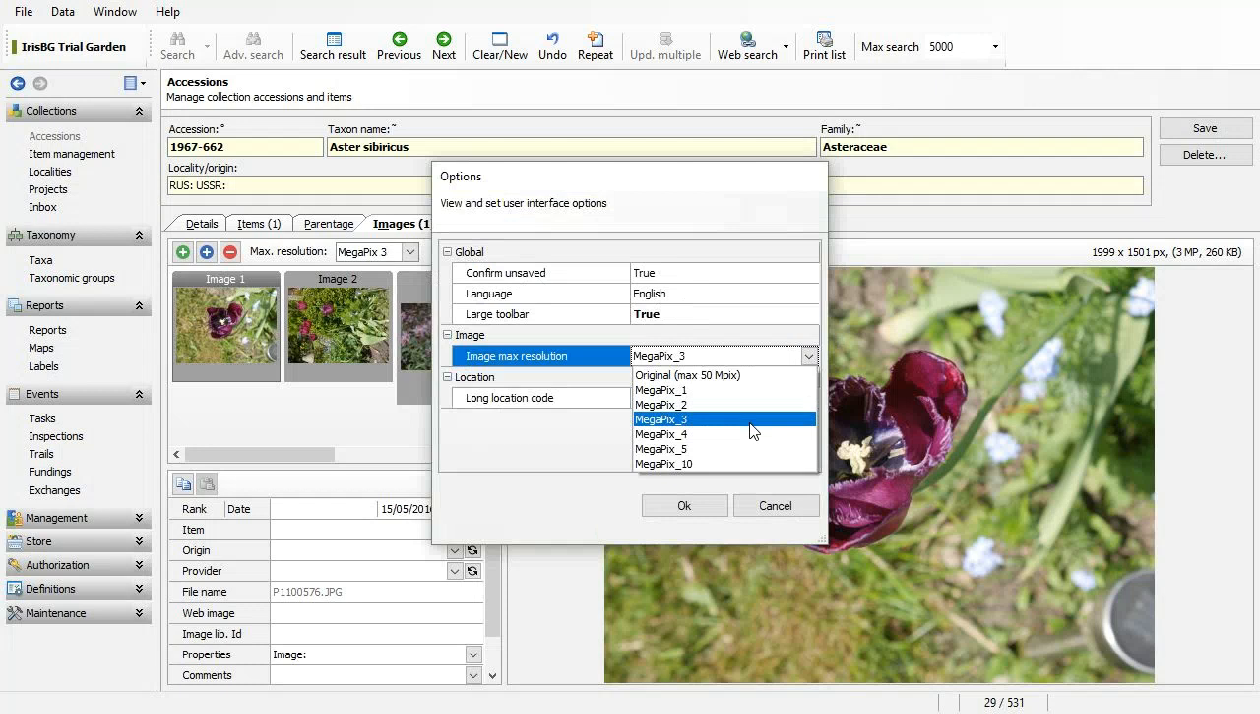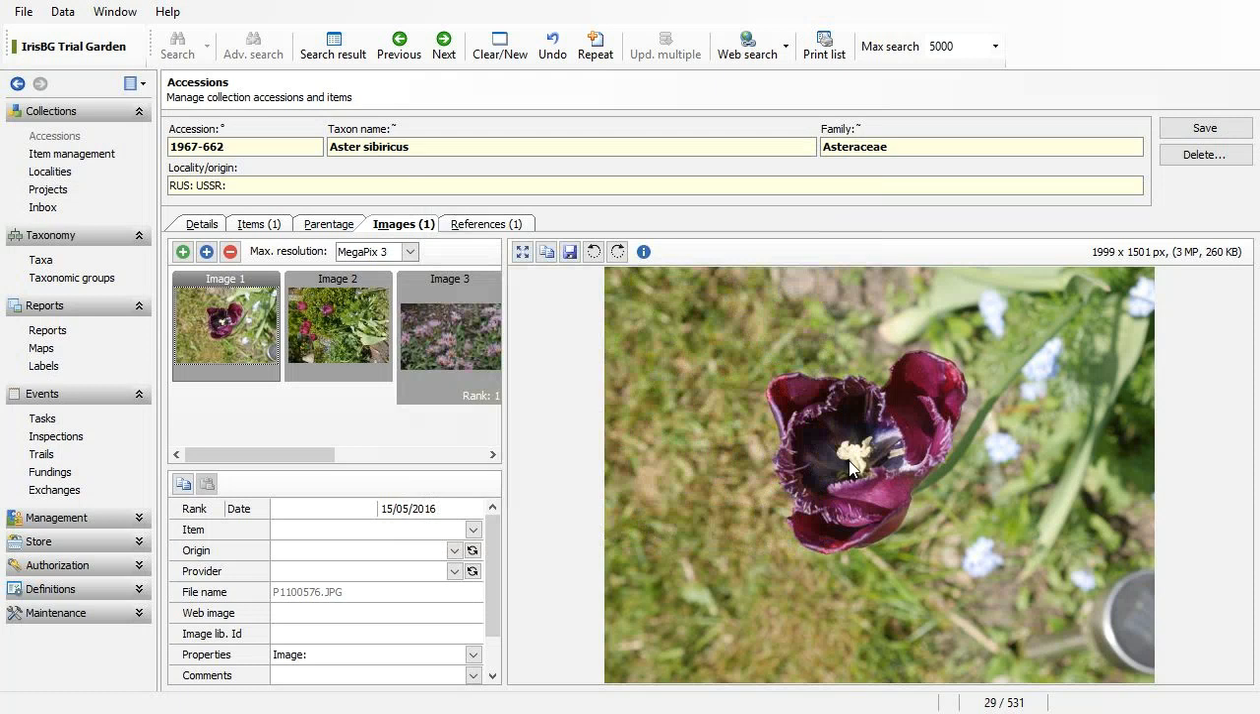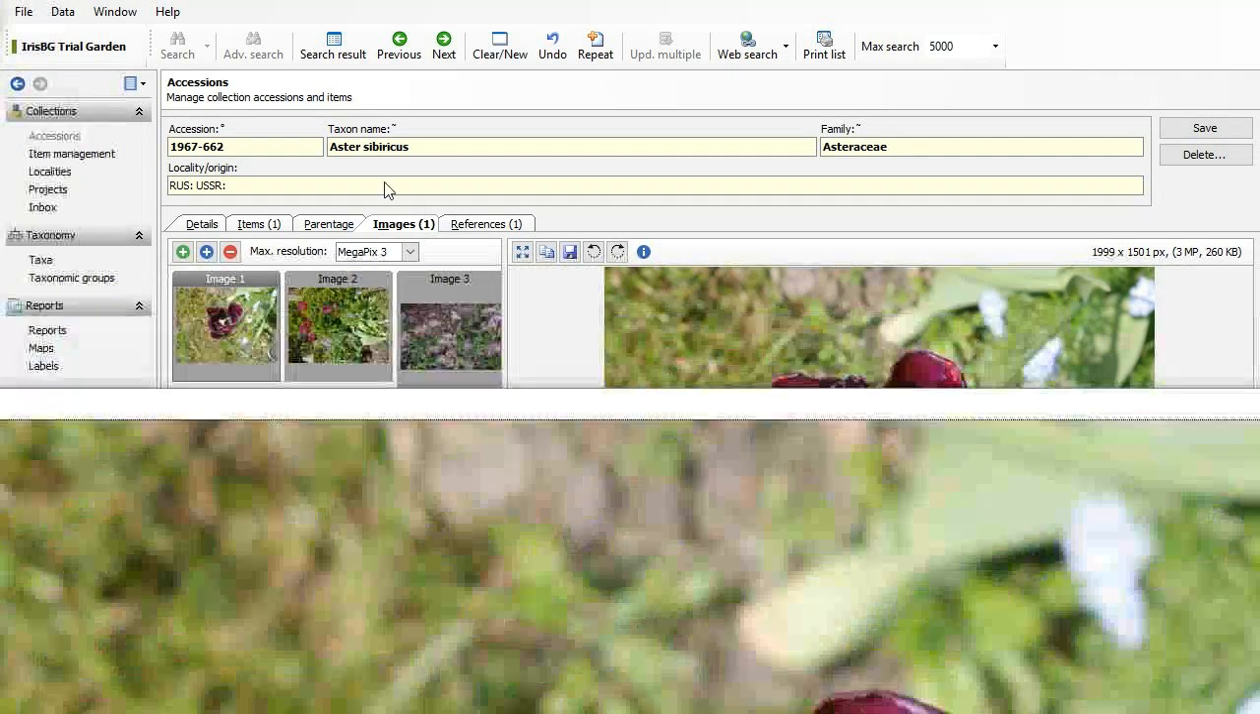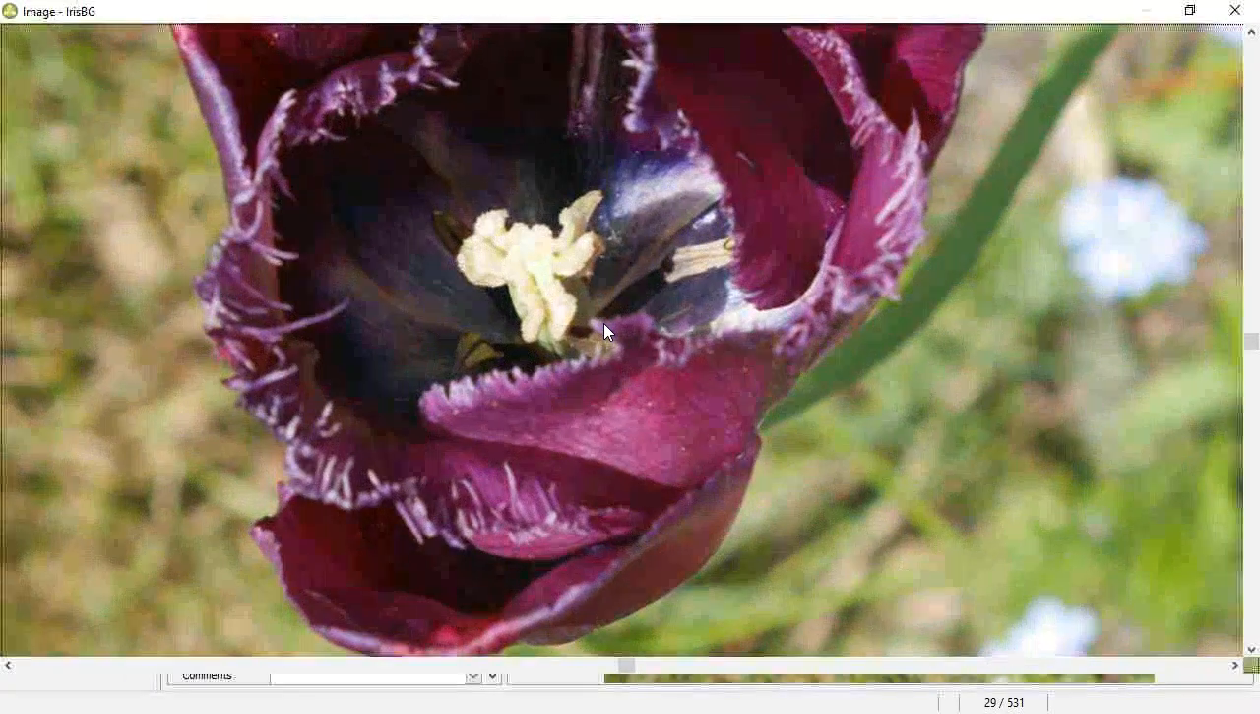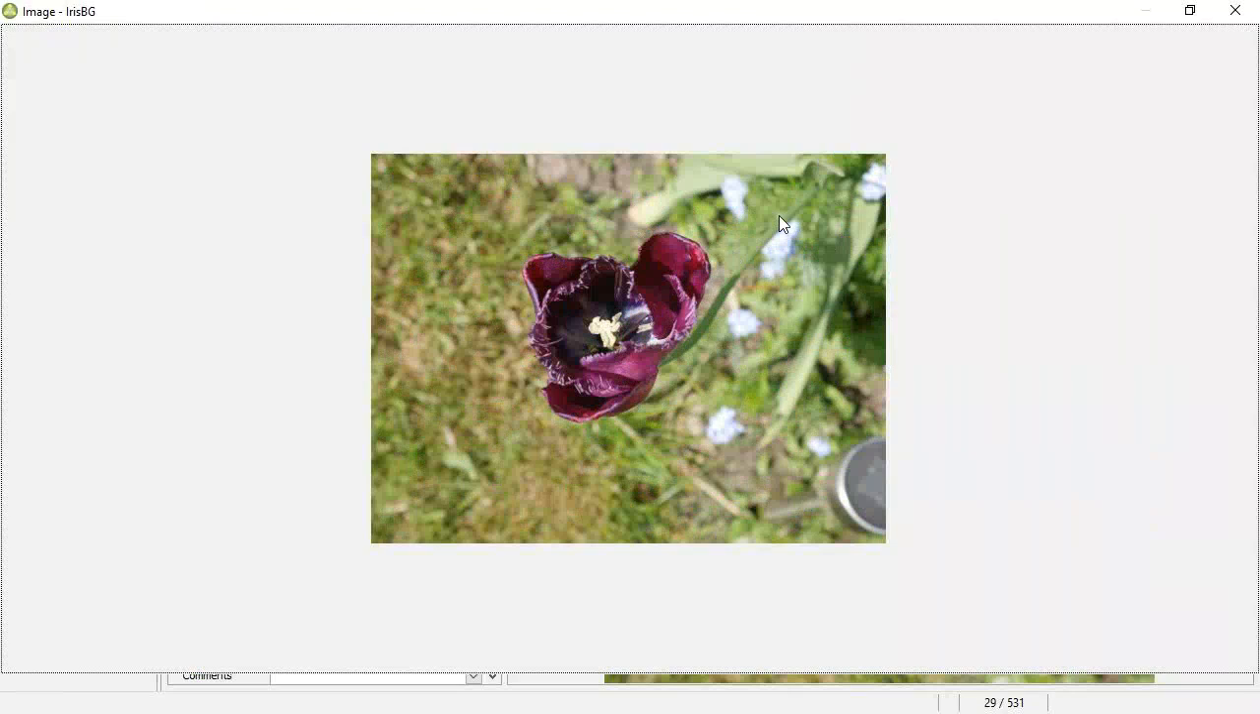So 3 megapixel is what we recommend. That gives you quite a lot of detail and doesn't take up too much space. But if you want to conserve space, you can often take it down to 1 megapixel without losing much. If you see on this picture now, if I double click on that, just to show you that I get a reasonable amount of detail even with 3 megapixel.